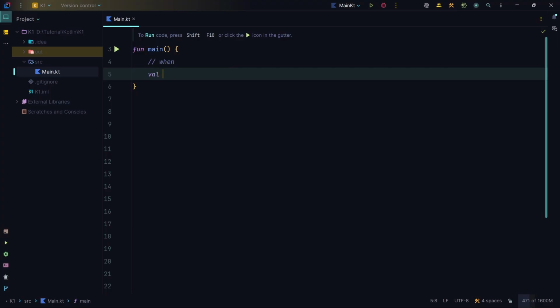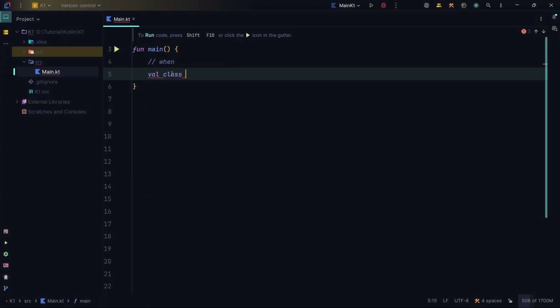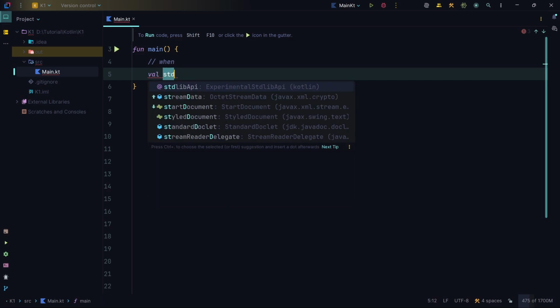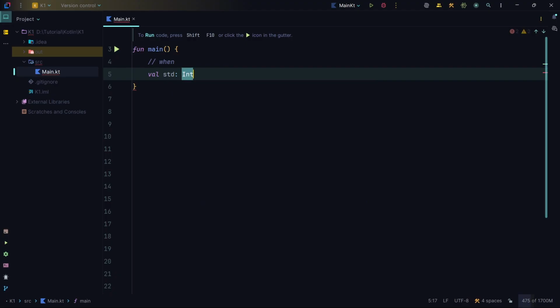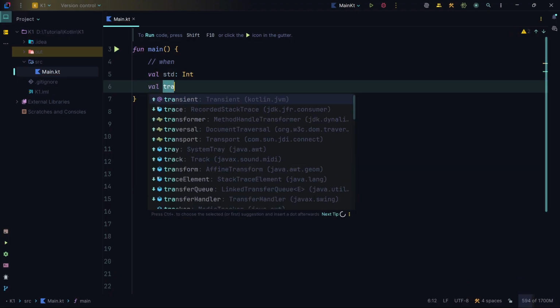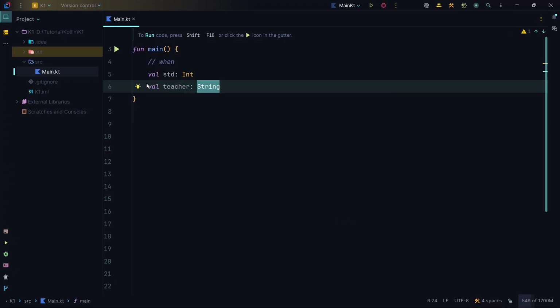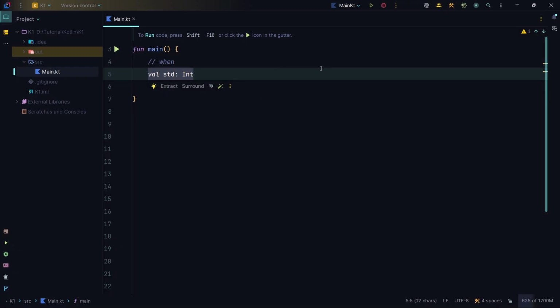Suppose we declare a variable for class. We cannot name it class here because class is a Kotlin or Java keyword. We cannot give a variable name as class. We will make it std, for standard. Std is of type, suppose, Int. And teacher is of type String. We will assign the teacher according to the standard.